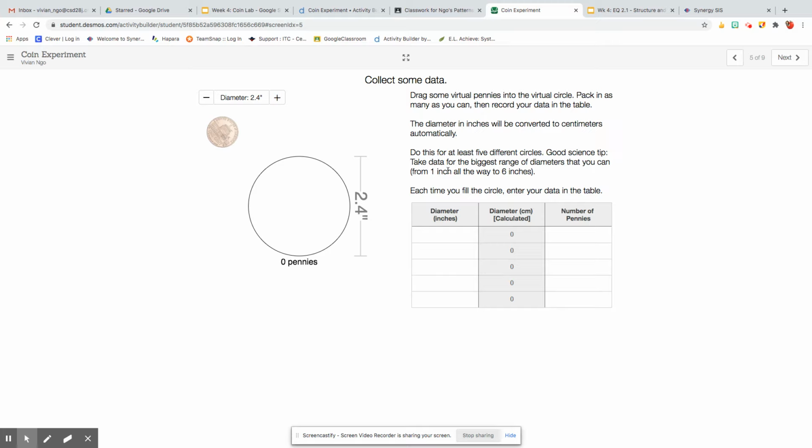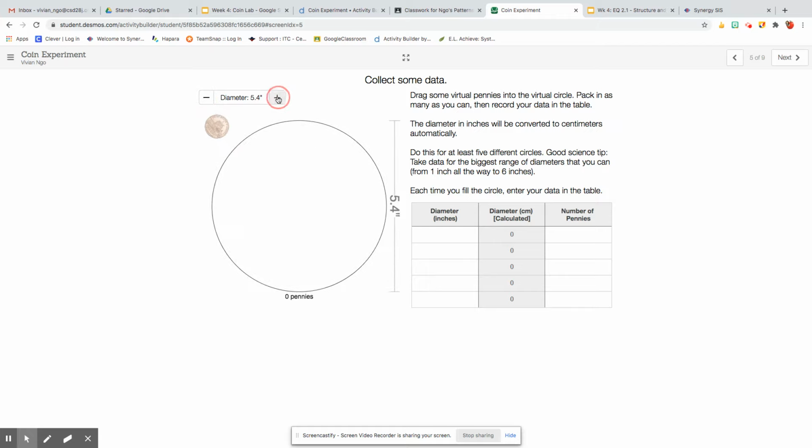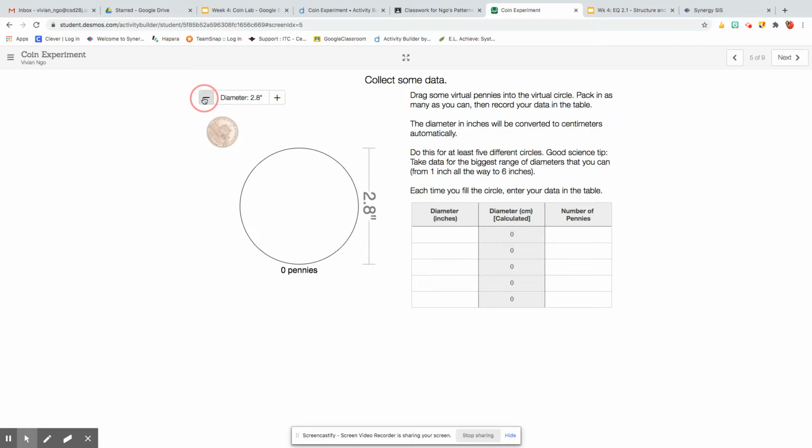Good science tip: take data at the biggest range of diameters that you can. So you can use from 1 inch all the way to 6 inches. Each time you fill the circle, enter your data in the table. So right here is how I can change the diameter of the circle. All right, so let's say I want to do it at 1.